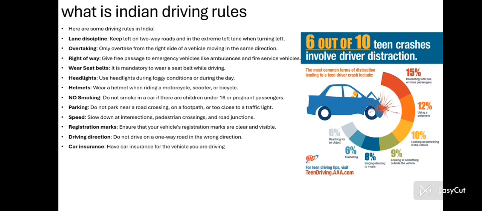Here are the rules. Rule number 1 is about lane discipline. Keep left on two-way roads to allow traffic to pass on the right. On highways, the right lane is for overtaking, the middle lane is for moderate speeds, and the left lane is for slow-moving vehicles. Turning. Second rule: keep left when turning left and be in the middle of the road when turning right.